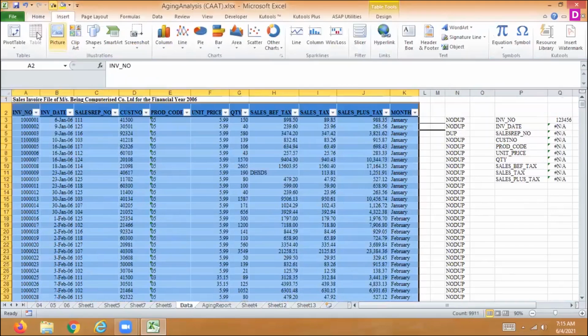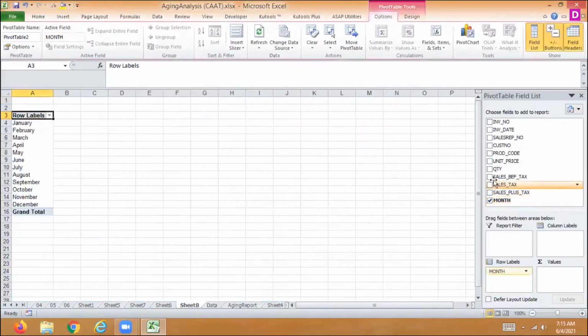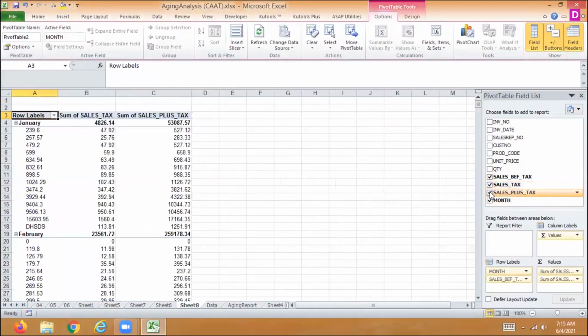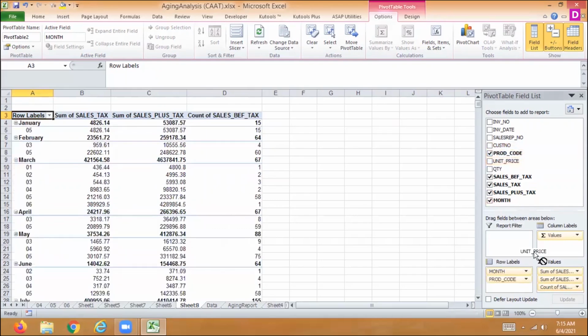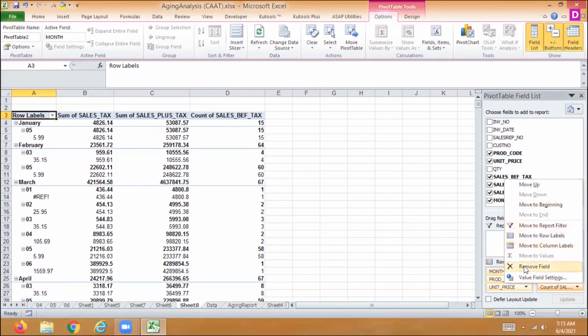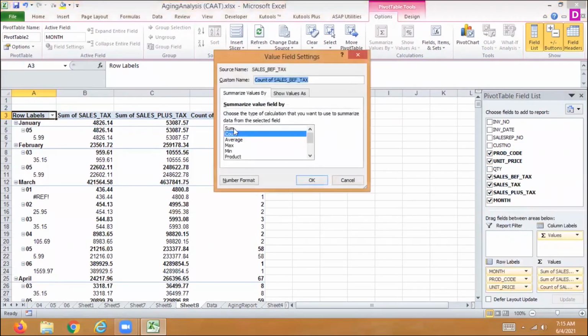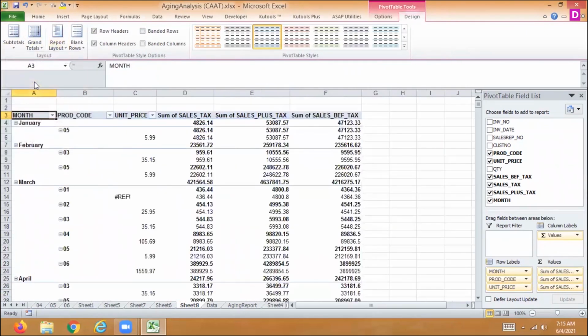We will create the insert and pivot table. Table number 3, and the month and the date of sales before tax, sales tax, sales plus tax. We will code as a product code and unit price also. If it is count of this value, then we will go for the sum of this value. In the design tab, it is called report layout compact form, not the outline form.